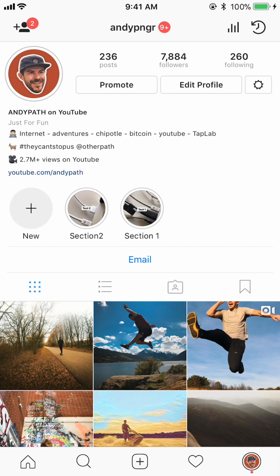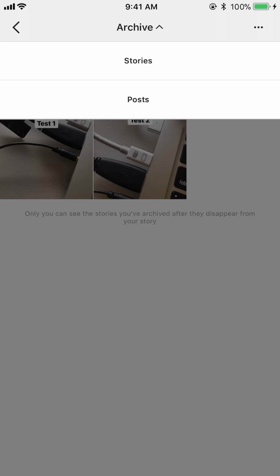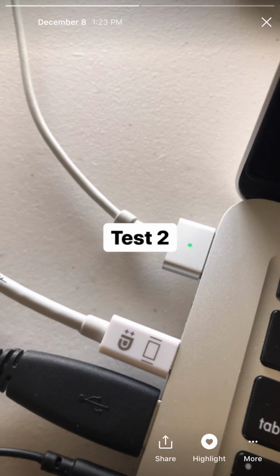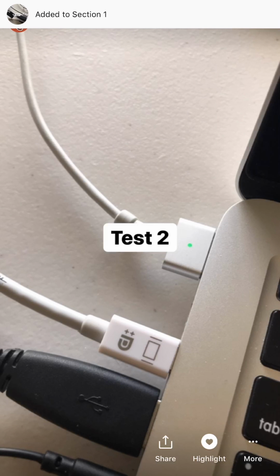But let's hop over to the archives. So if you hit the archive button in the top right, which is this little clock looking thing, we now have a stories section and a post section. So we want to focus on the stories section. And right here are all of our stories. So let's say I wanted to add this one to section 1, I can do that. There's a check mark because it's already in section 2, but I could also add this to section 1. It's been added.